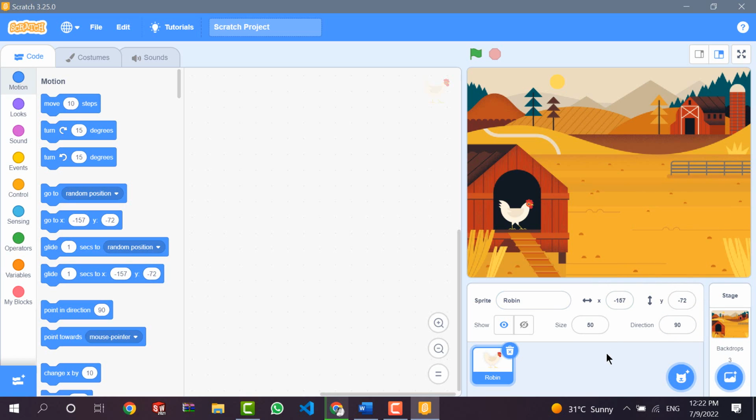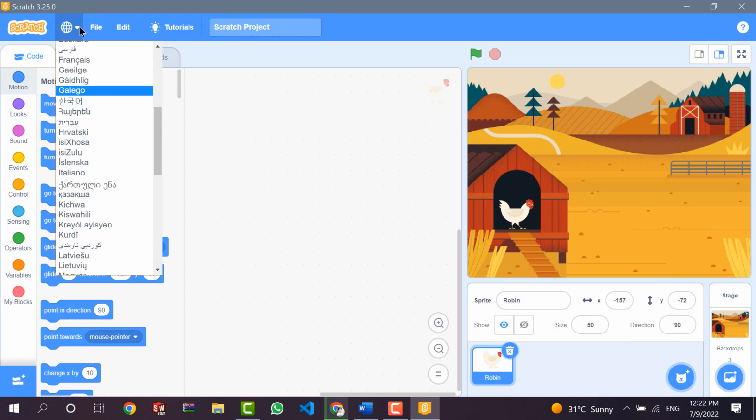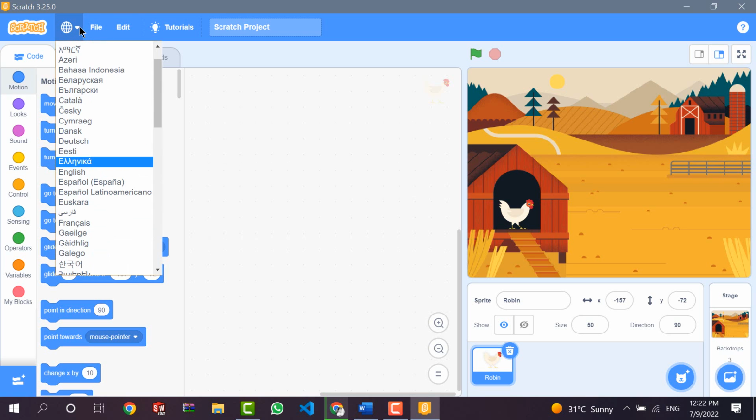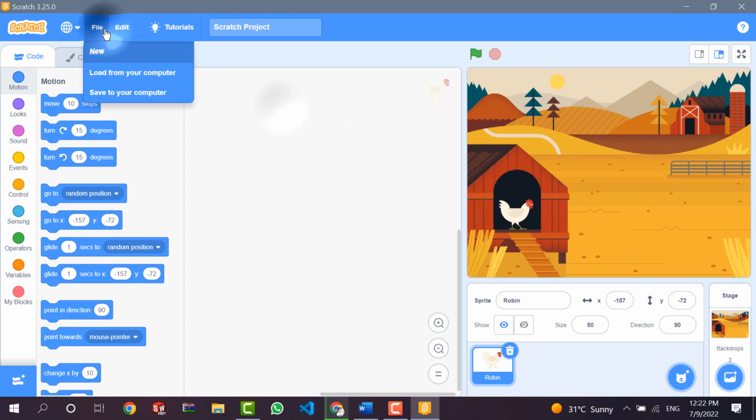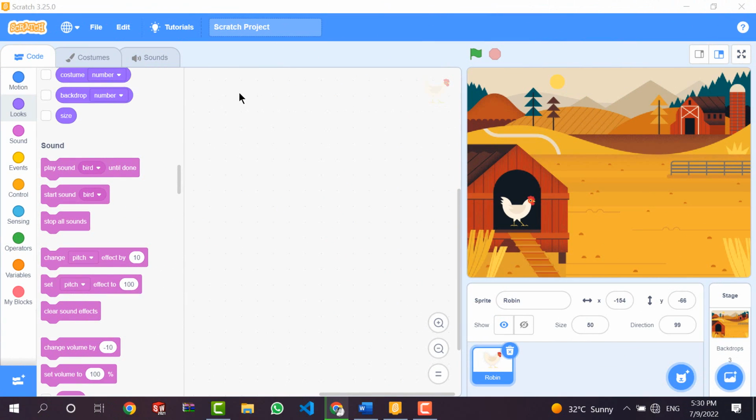So you saw the settings, and let's talk about the menus. What are they? You can select the language here that you want to work with, or you can make a new game, load a game from your computer, or save your game to your computer. You can restore the sprite. So let's continue with learning the parts, costumes and sounds here.